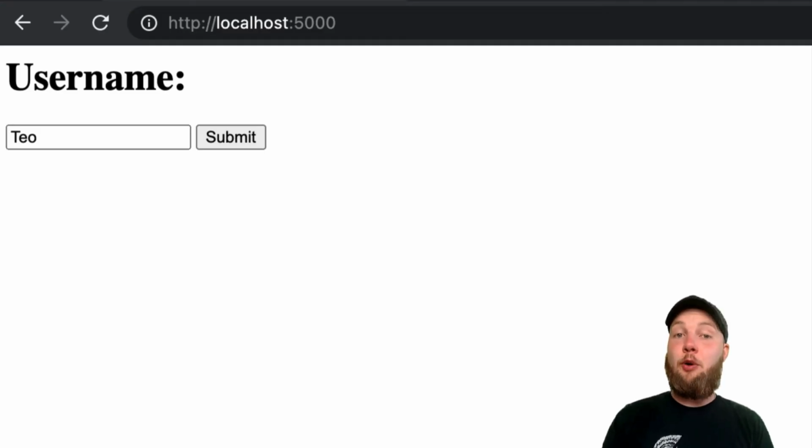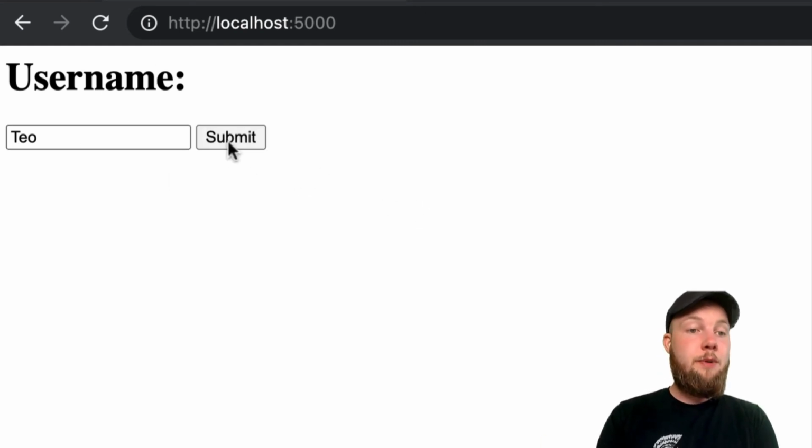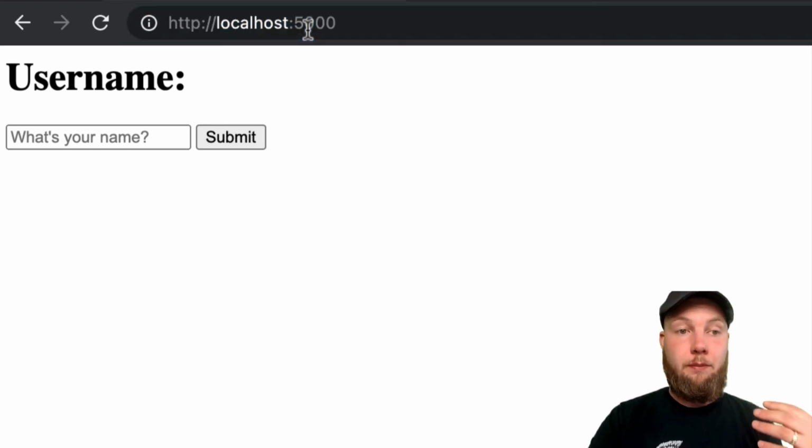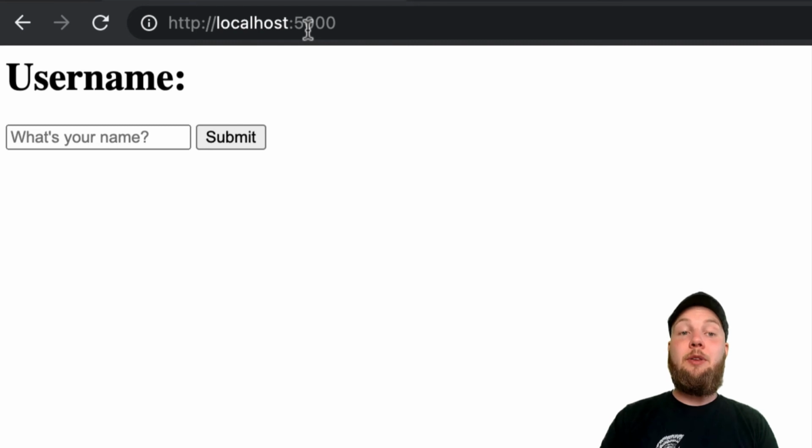So one little problem with our application currently is that it doesn't persist the state. If we type the username here and hit submit, it gives the username Theo, but now if we just refresh the page, then the username is gone. So how do we keep the username there once the user has entered it? That is where cookies and session management come in.